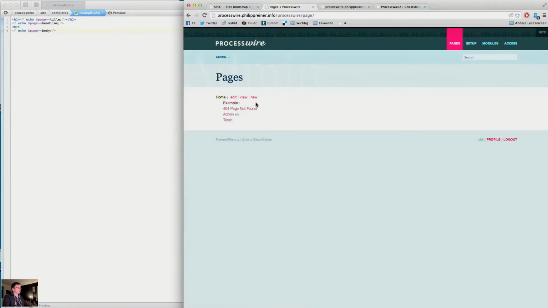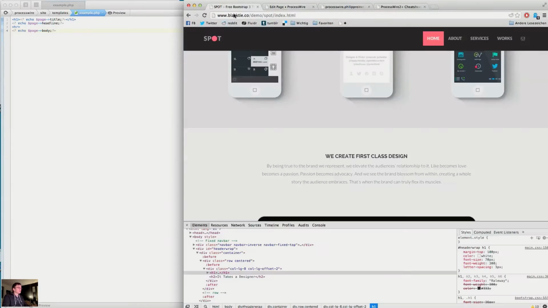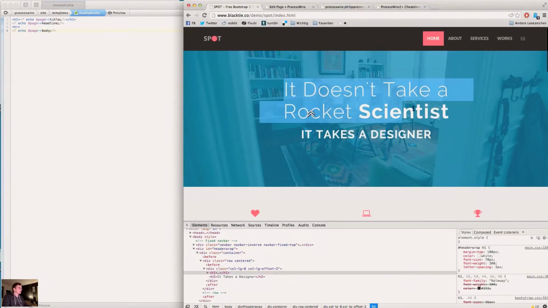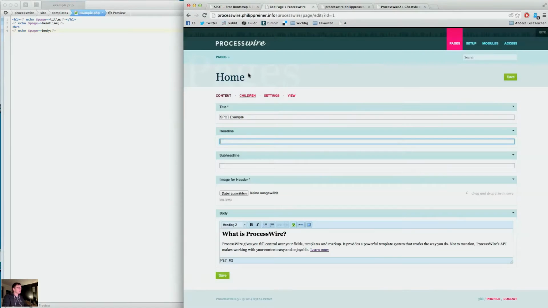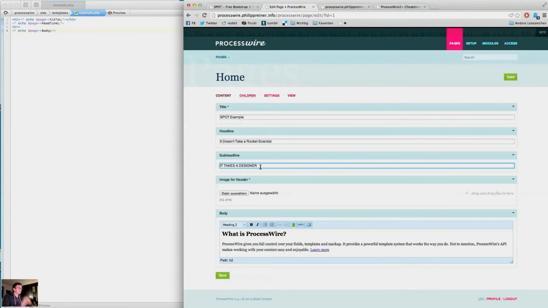And then I will fill in some data. Edit home. Okay, so this one is called Sport. I'm just calling it Sport Example. I will just copy this headline here. It says doesn't take a rocket scientist. And I will copy this one here. It takes a designer. So the subheadline.